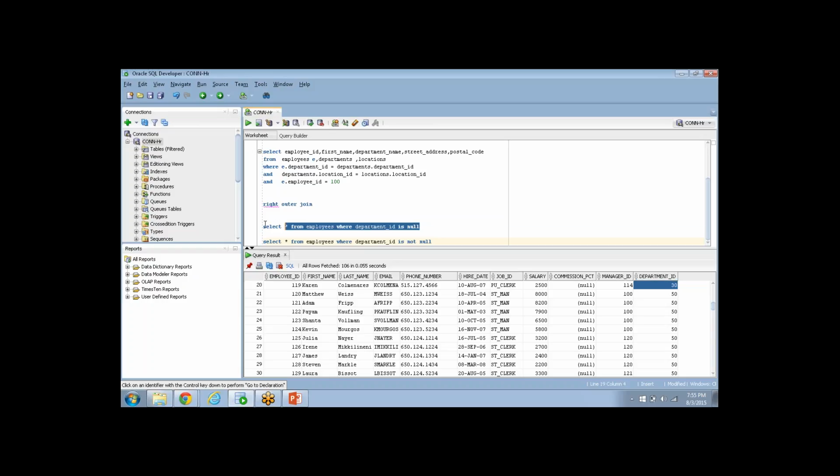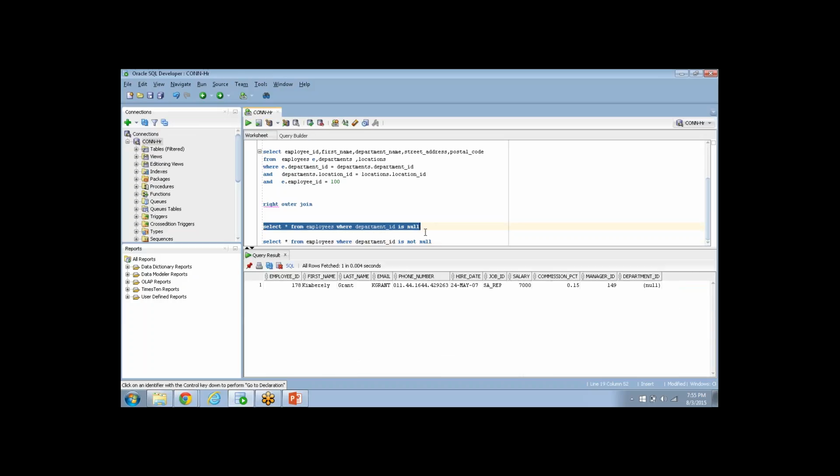So right now, we want to retrieve all the data from the employee table, where one of the records does not have a department. This employee Kimberly Grant does not have a department yet, but his job ID is sales representative and we are paying him a salary. When we are paying salary, it has to go through accounts, so even though he doesn't have a department, we want to show him.